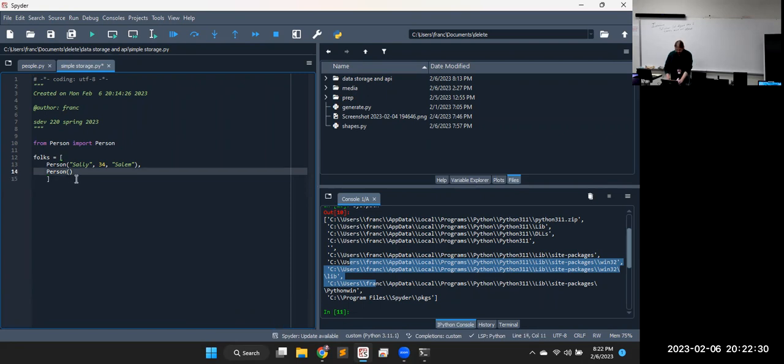Oh, we need some more data. Charlie, who's 28 from Charlestown. Person, Corey, who's 16 from Gordon.